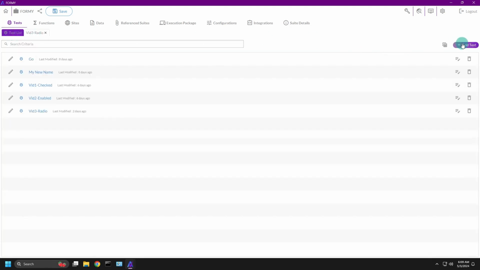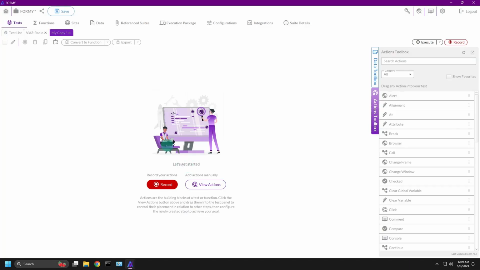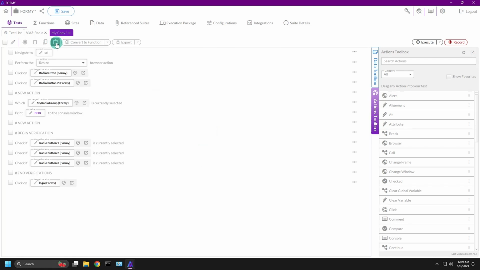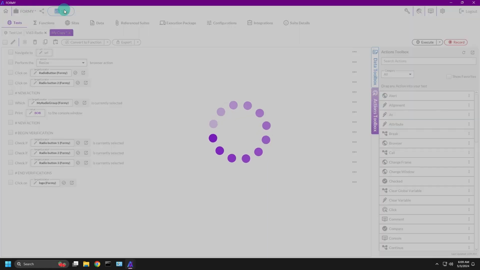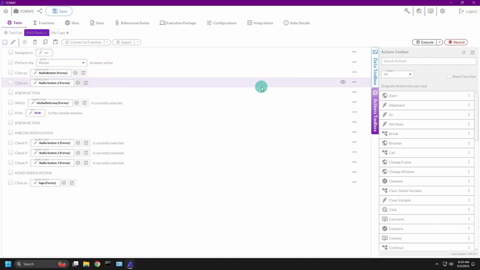So go back to the test list, add a test, and we'll call this one my copy. And then all we have to do is click on the paste icon on the toolbar right here, and our steps are in the script, and we can save. So now we have a test called my copy that is a copy of the original VD3 radio.